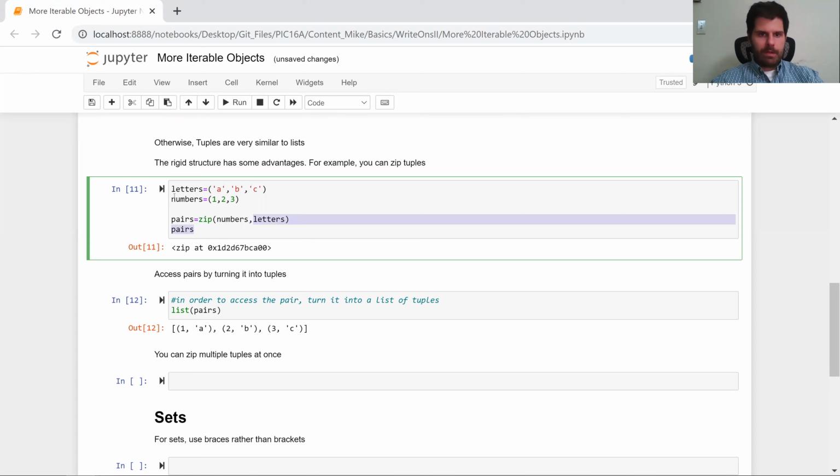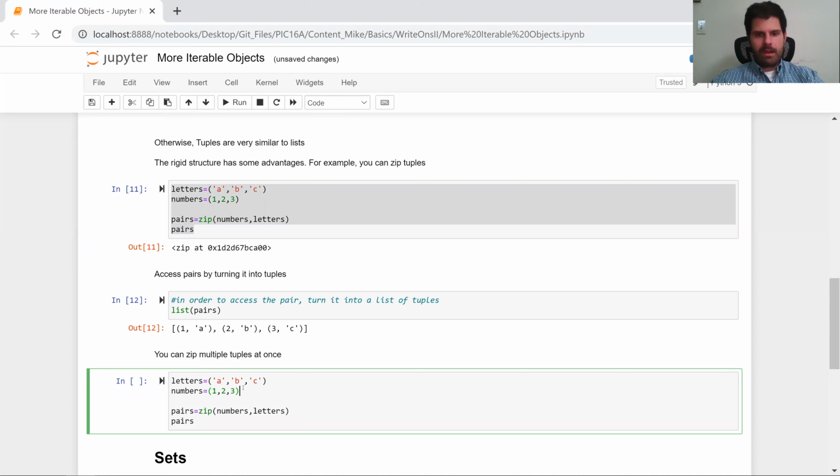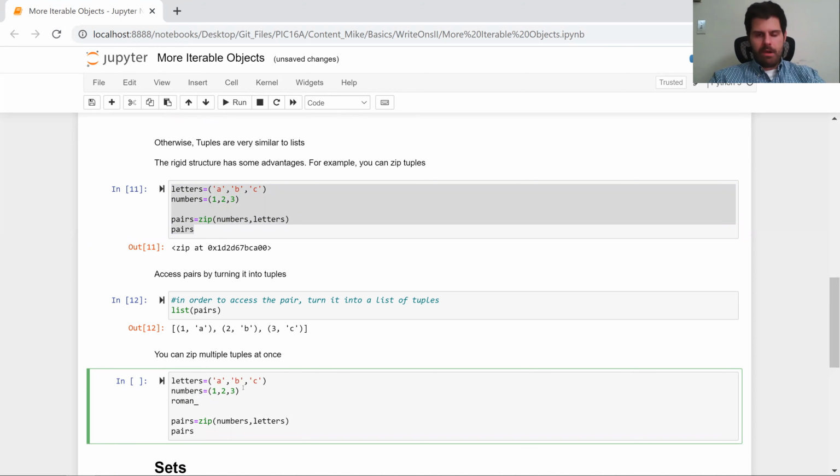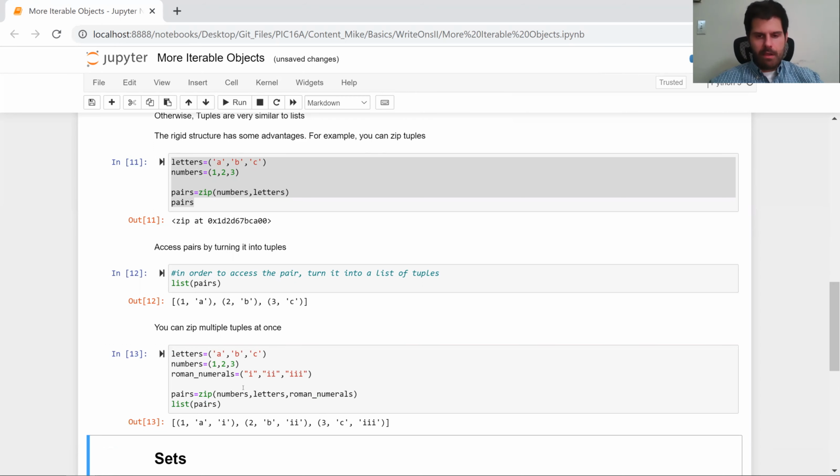And you can also zip multiple items at the same time. So instead of just zipping letters and numbers, let's also zip our Roman numerals, where our Roman numerals are going to be the tuple of I, II, III. And let's print a list of pairs. Pairs is now kind of a little bit of a misnomer, but we can see that we get 1A and I, 2B and II, 3C and III. So that's it for our intro to tuples.